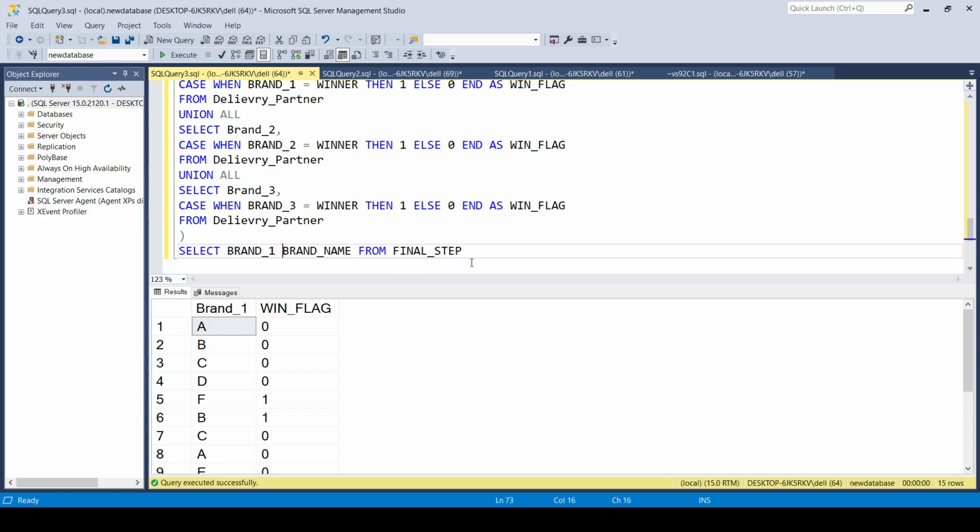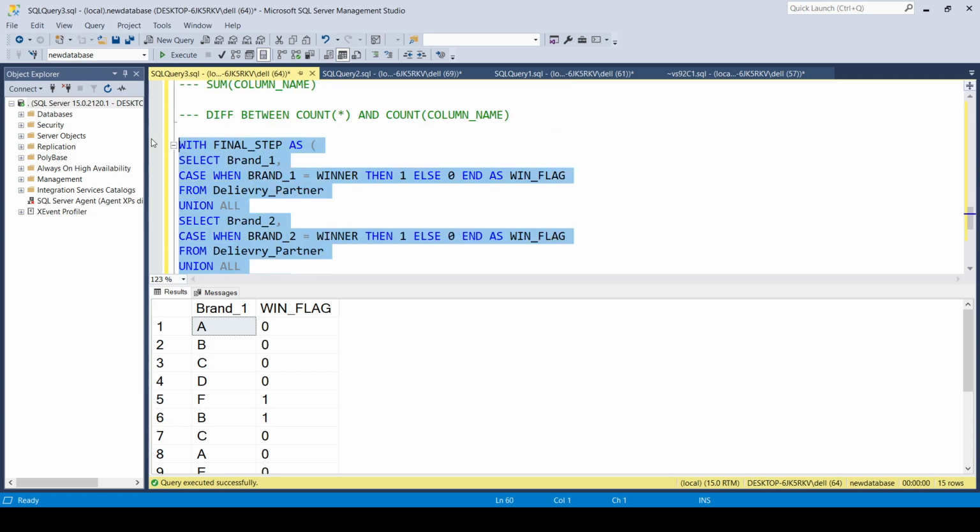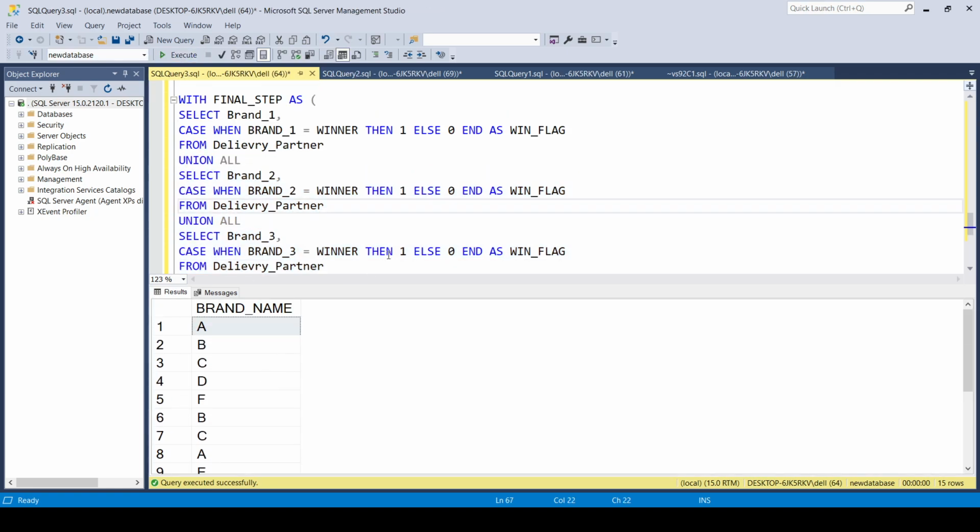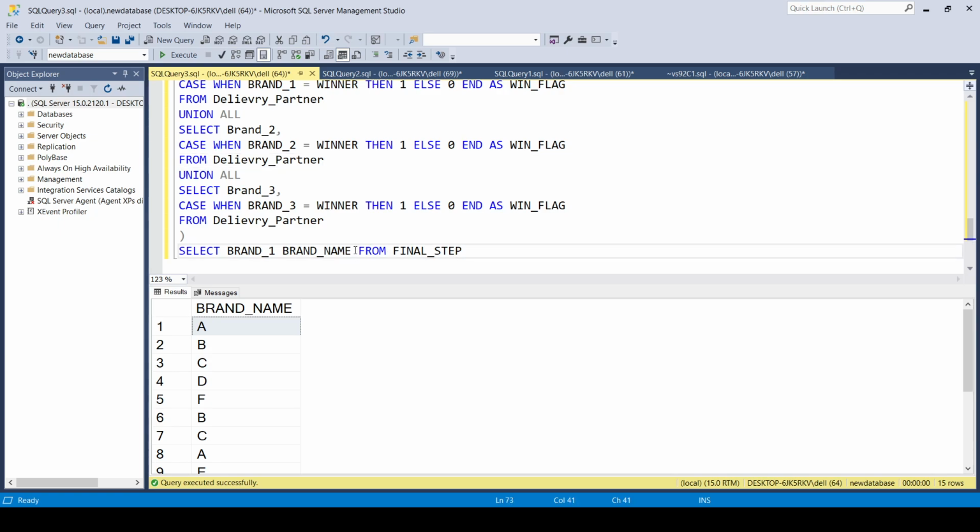Now let's execute this and see what we're getting in output. Yep, we're getting names of each brand here. Now what we want are the winners, and we also want the number of writes. So how can we find the number of writes?